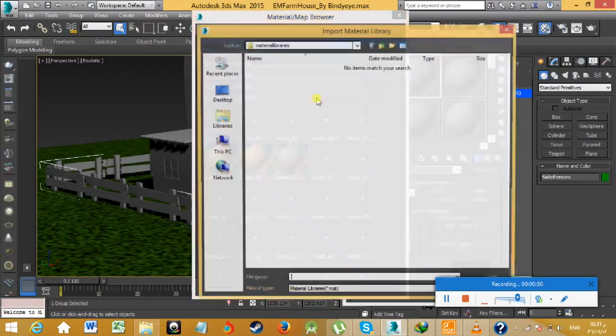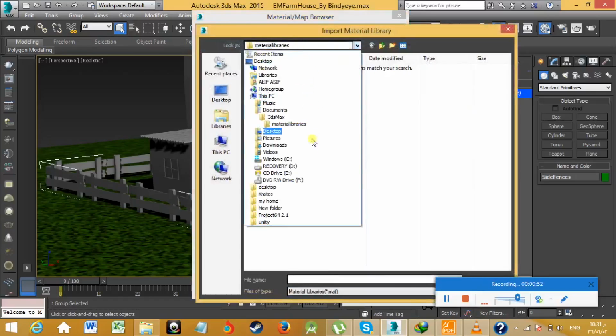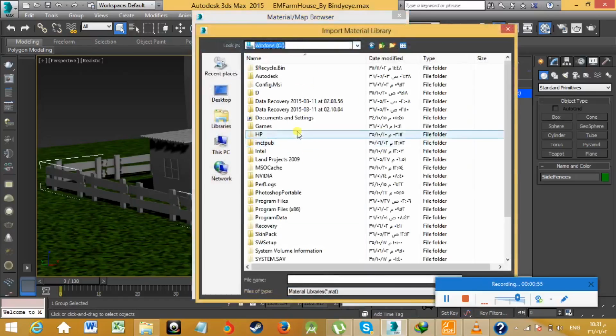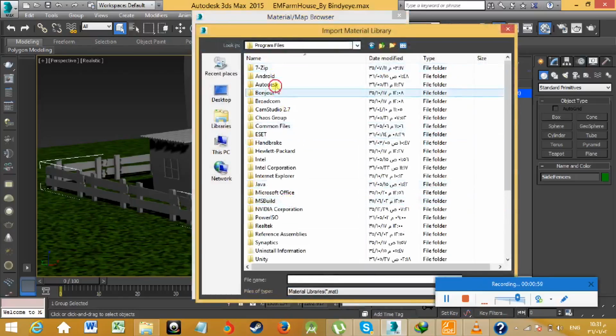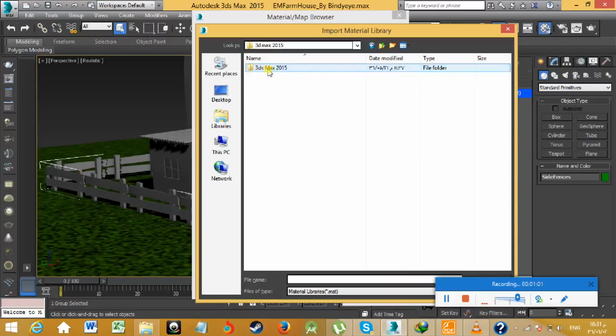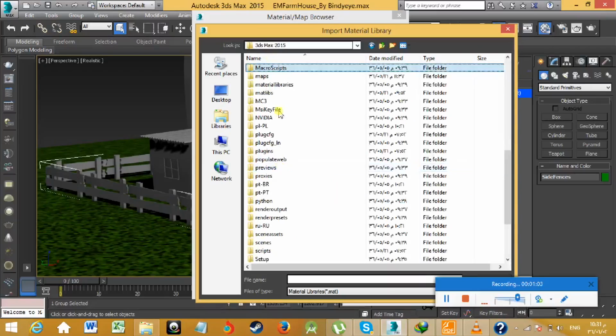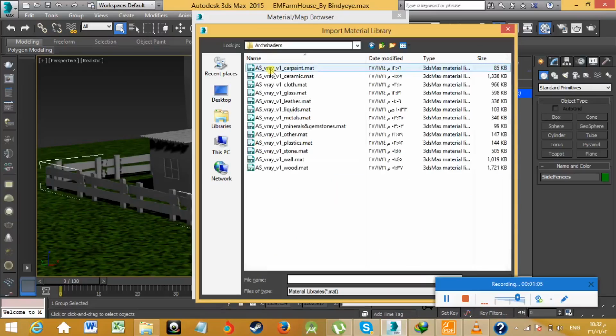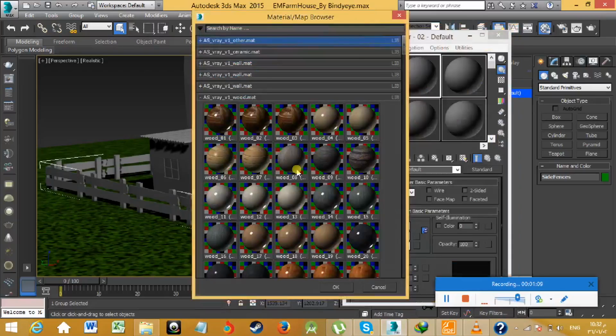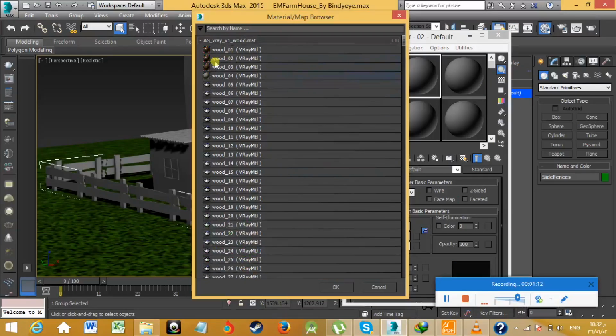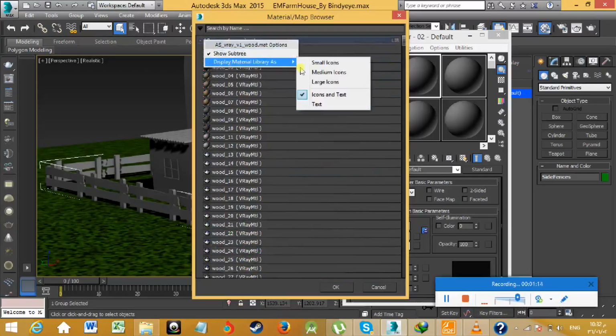go to my 3D Max folder where I have installed the V-Ray materials: Program Files, Autodesk, 2015, and then go to the Maps folder, archshaders. Then here I saw the wood material. Okay, we'll open all the wood materials which are available in this volume.